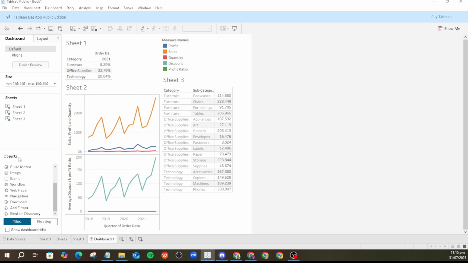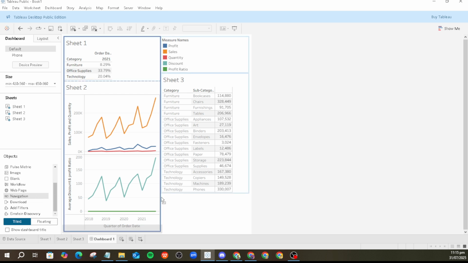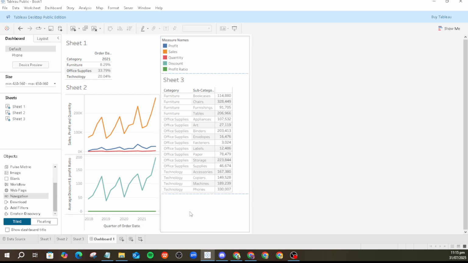Now, to get started with adding your button, look over to the left side of your Tableau interface where you'll see the Objects menu. This menu contains various components you can use to embellish your dashboard. You're looking for the navigation object in this list. Once you've located the navigation object, it's as simple as dragging it over to your dashboard area. This action will place the navigation button onto your dashboard canvas.